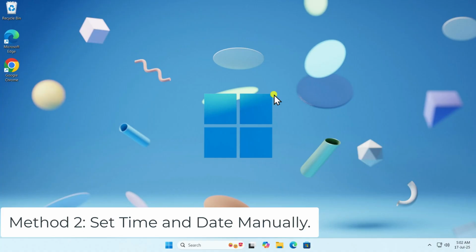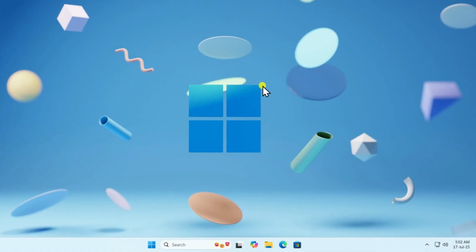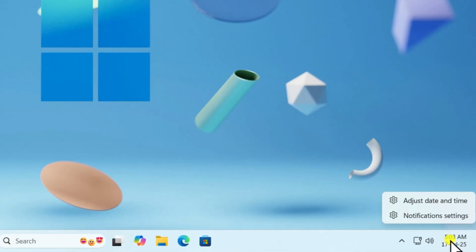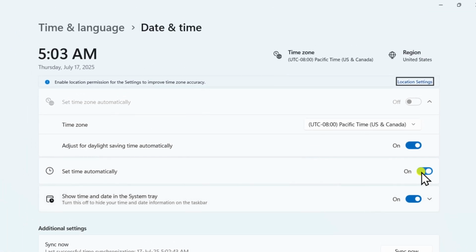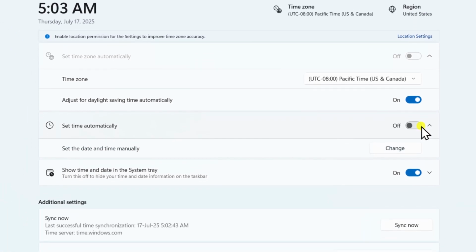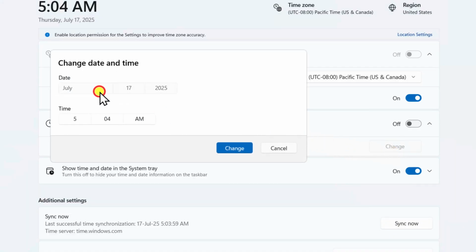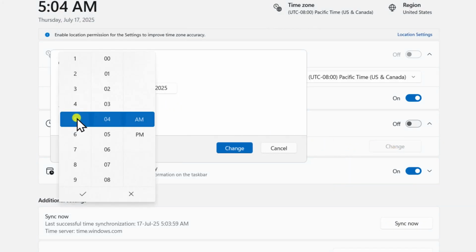Method 2. Set time and date manually. Right-click the clock and choose Adjust Date and Time. Turn off Set Time Automatically. Click the Change button. Set the correct date and time, and click Change to apply.